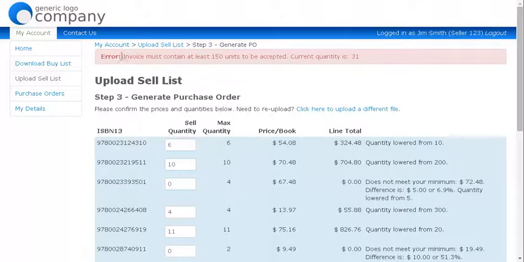And here I'm seeing an error because as a purchase order, this is configurable, but the purchase order must contain 150 units in order to be accepted. And the current quantity, based on what I uploaded and what happened here, we'll go through a few examples. Current quantity is only 31.